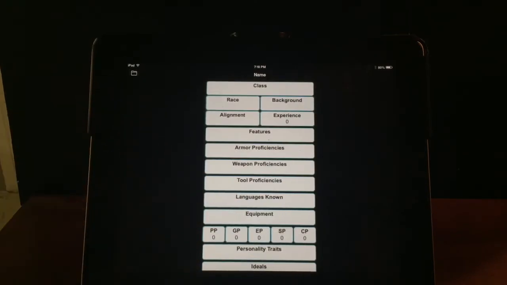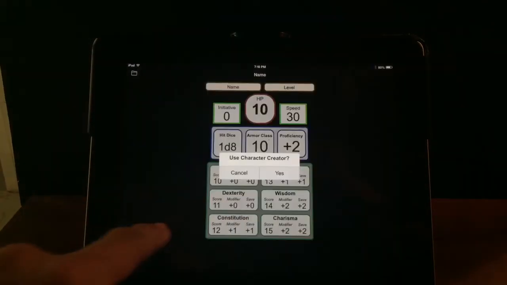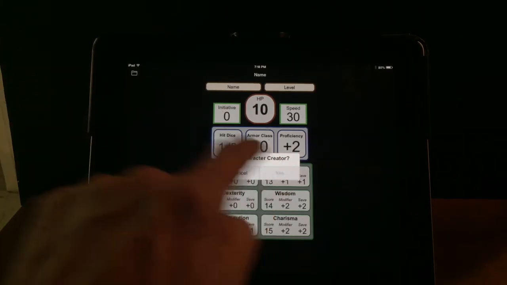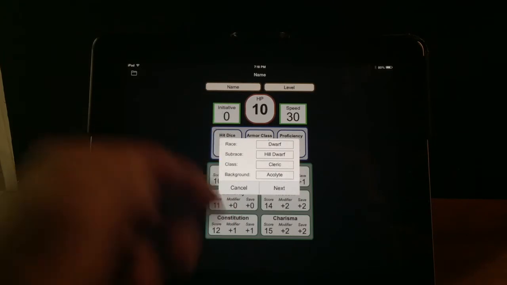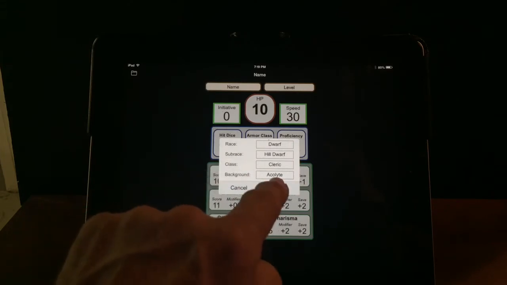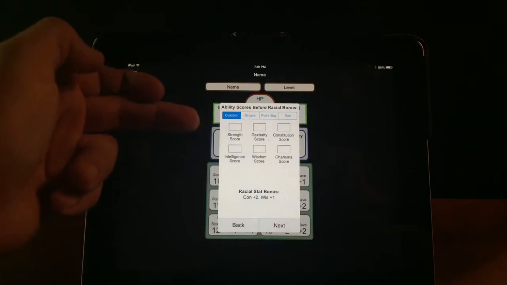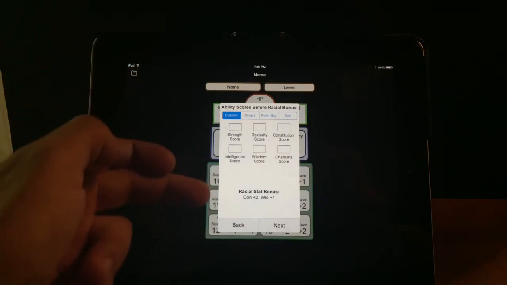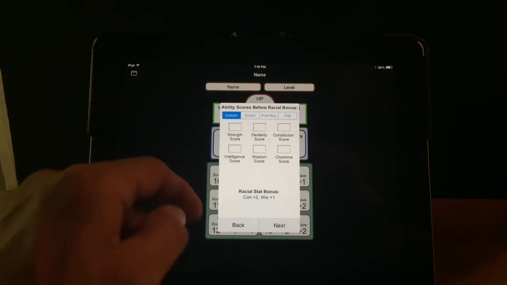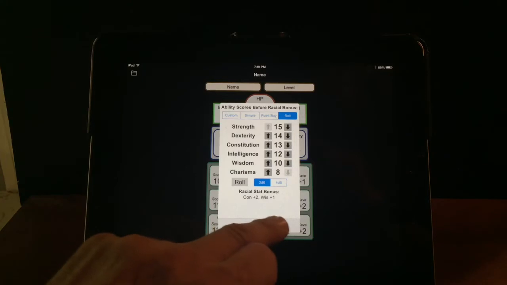So let's start a new character. We'll select character, new character, and now use the character creator. This is actually a really handy tool. We're going to click yes on this and just go with what they have on here for simplicity's sake. It looks like we've got a hill dwarf cleric, an acolyte. So we hit next. Now these are the ability scores. You can either customize it, and it's already got your racial stat bonus in there. So let's go ahead and do a roll here. It rolled for us. There you go. We go next.